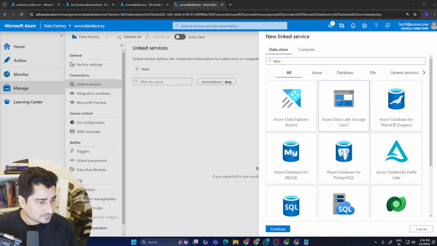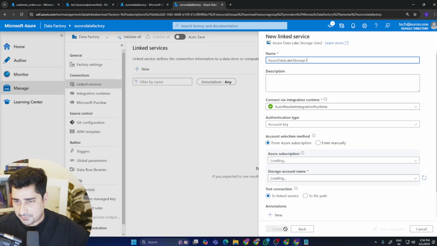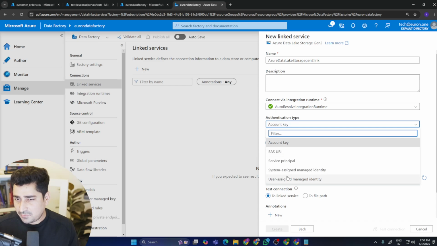Yeah. So just come over here, guys, and click on Azure Data Lake Gen 2 and then click on continue. Now here you can give a name, Azure Data Lake Storage Gen 2 link. Yeah, so this is the name I have given. You can give your own name, whatever name that you understand. That's completely fine. Authentication type wise, if you check, maybe I can use account key, or I can use SAS URI.